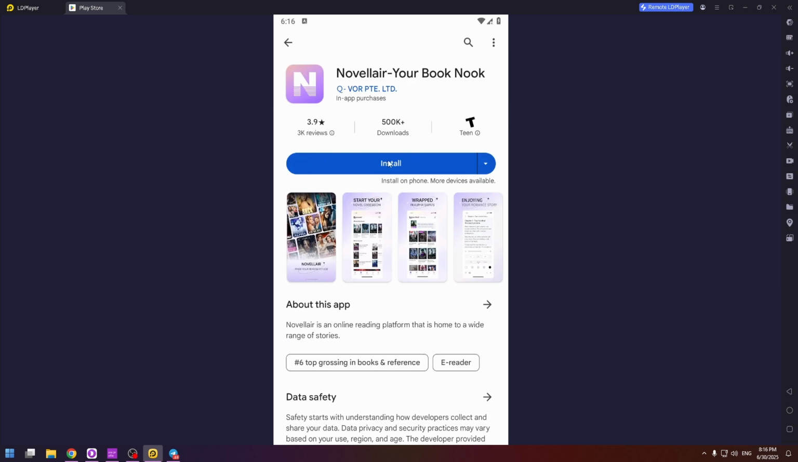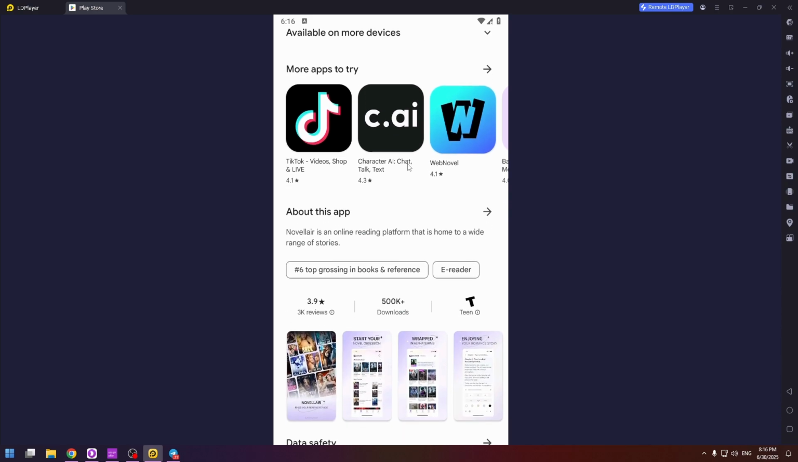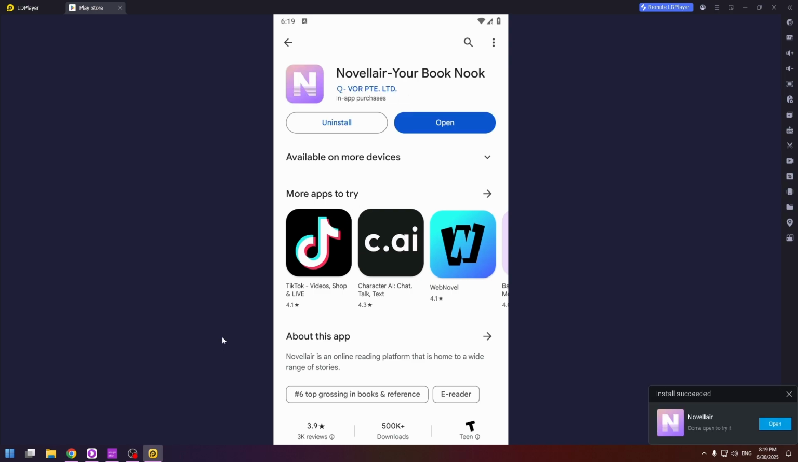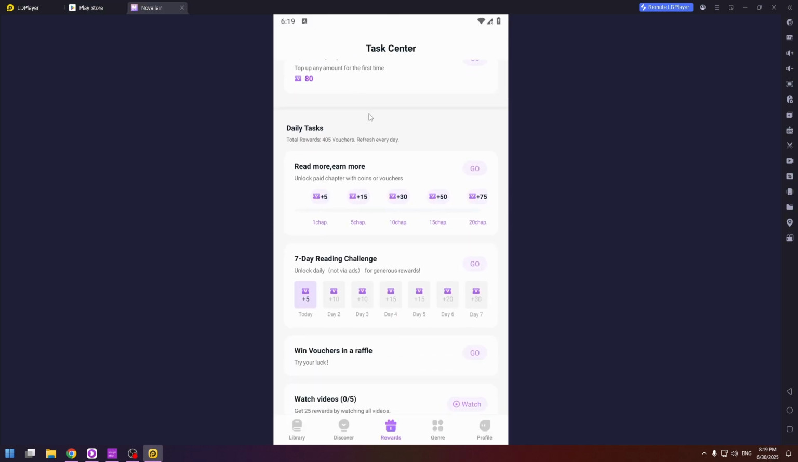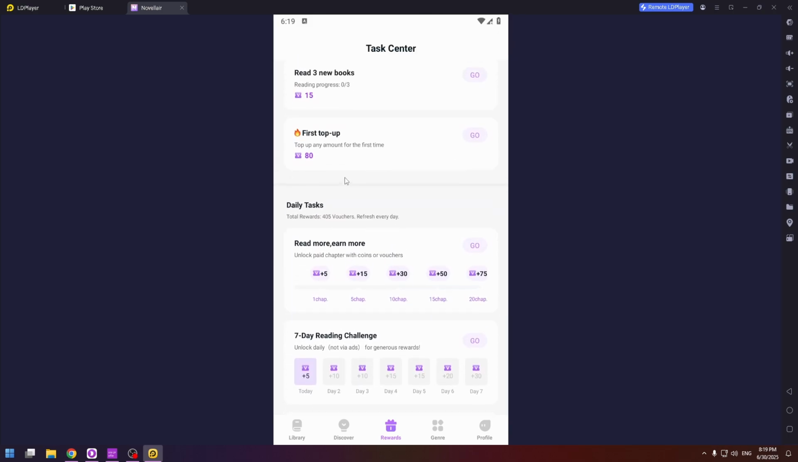So just click on the install button, and now we have to wait until this application is installed on our device. As you understand, this video is a short tutorial, and I really hope it will be helpful for you. Okay, the app is installed, so let's run it. Click on the open button. And as you can see, Novellair is an online reading platform. Right on your screen, you can see how the interface looks.